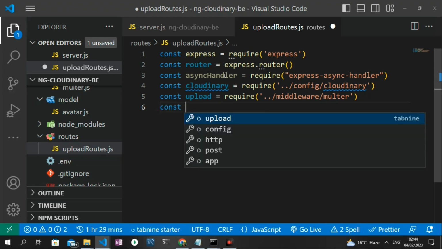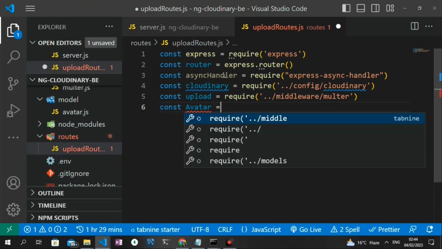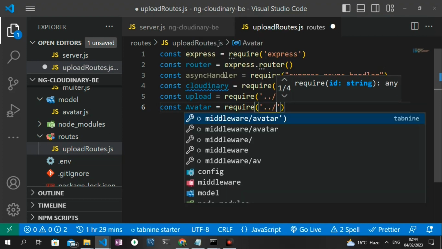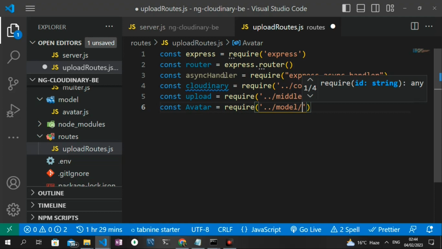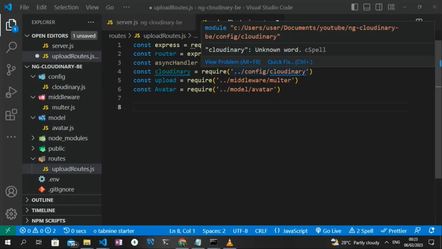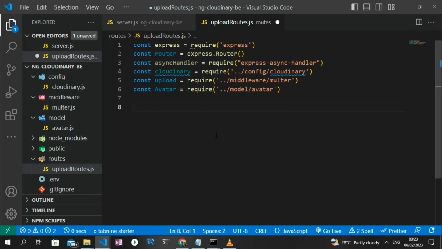So I'm going to say const Avatar is equals to require model/avatar. So that's all we need to import. So the next thing we're going to do is to create a REST API to add file to the database. So to do that, we're going to make use of a post request. So we can make use of the Express router to do that. But first, let me add this comment that says post request, then upload files.